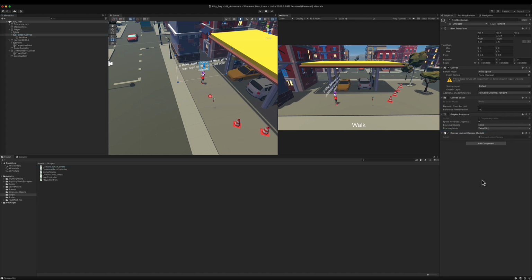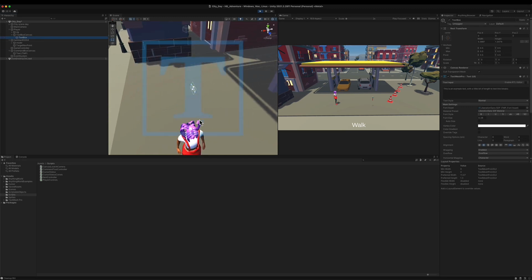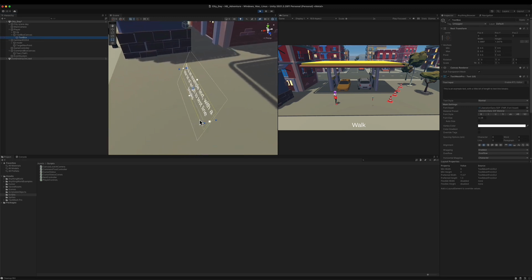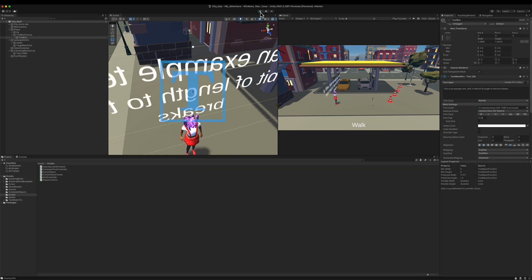Canvas look at camera, and if we press play, something is not working. Where is our text box? Our text box is here, but it is very, very small, it seems. Yeah, it is super, super small, so let's figure out what is going on.